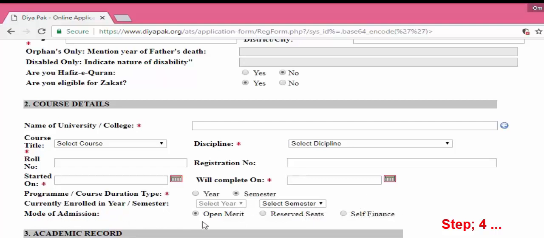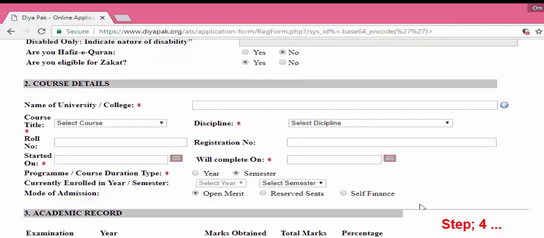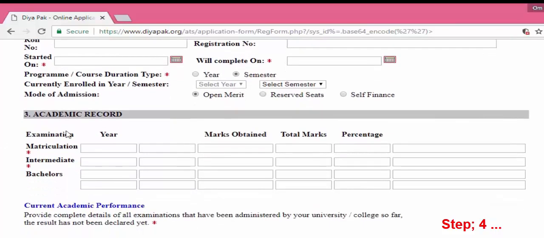Mode of admission: open merit, reserve seats, or self-finance. You can select from these choices. Move down. Now we are going to write the academic record. Examination year for the matriculation, intermediate, and the bachelor program, you can select and put here. These are the columns: marks obtained, total marks, and percentage. You should put them here.